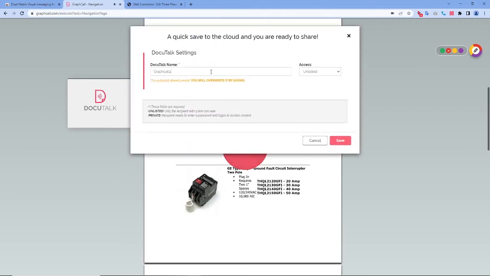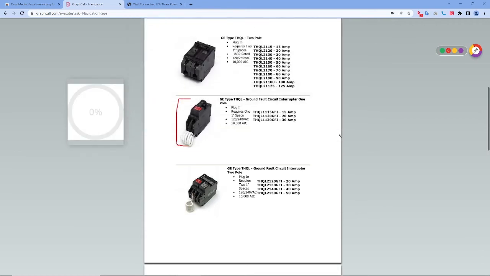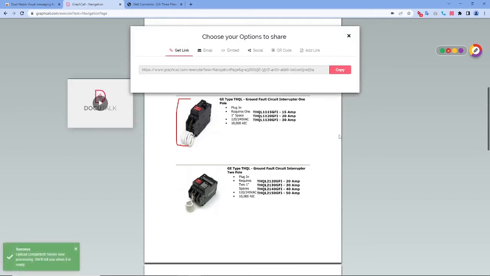Get the link, give it a name, keep the link as unlisted. It means whoever receives the link can open it, however, it's not searchable. Click on Save. And that's it. Your link is ready.